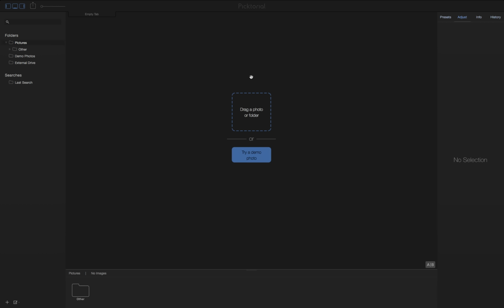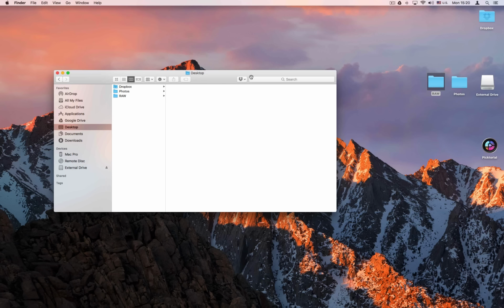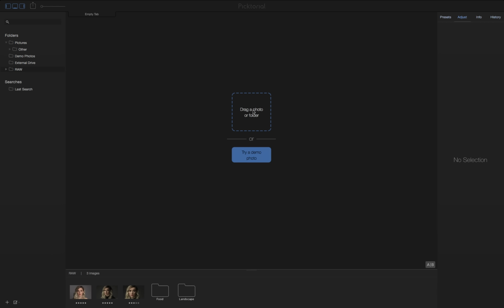Picktorial is a next-generation RAW processor that's both very powerful and very clean and easy to use. Let's take a look at the unique catalog-free workflow you can have with Picktorial. Bringing up an image into Picktorial is extremely easy. You just drag and drop a folder, and your images are presented in the browser right away.